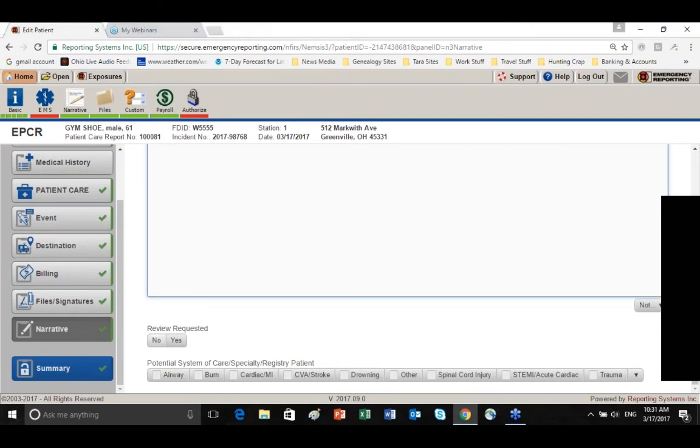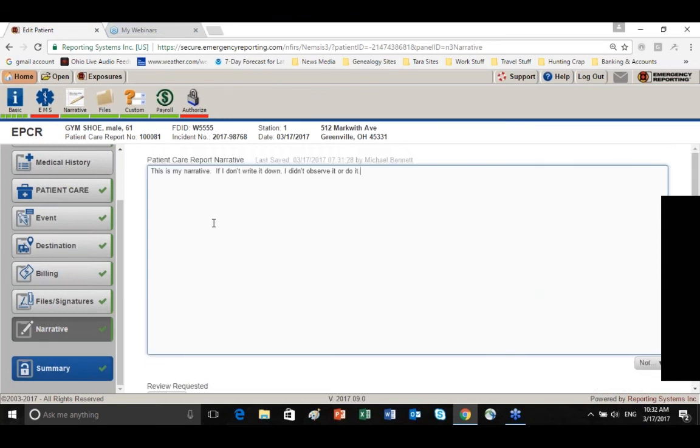You can review a request by clicking yes down here. It's optional. And you have your registry patients information down here at the bottom. In this case, we don't really have any, so we're not going to note that. Got our narrative done. You can do a copy and paste here as well, and I will point out to you that this narrative auto-saves every 20 seconds, just like in our NIFRS report.